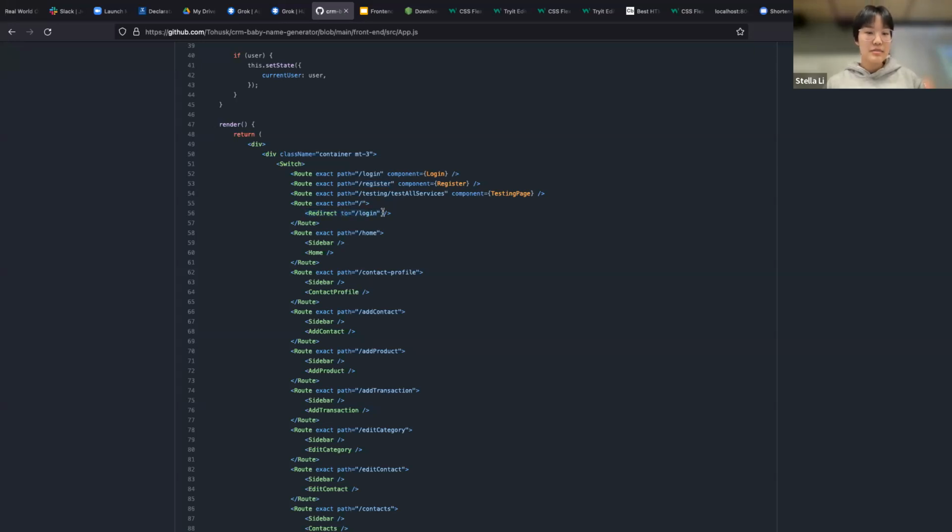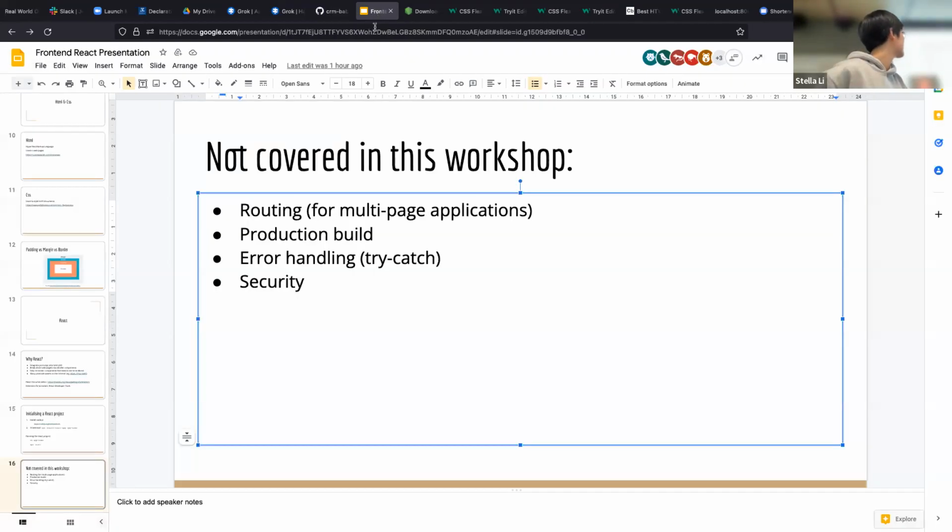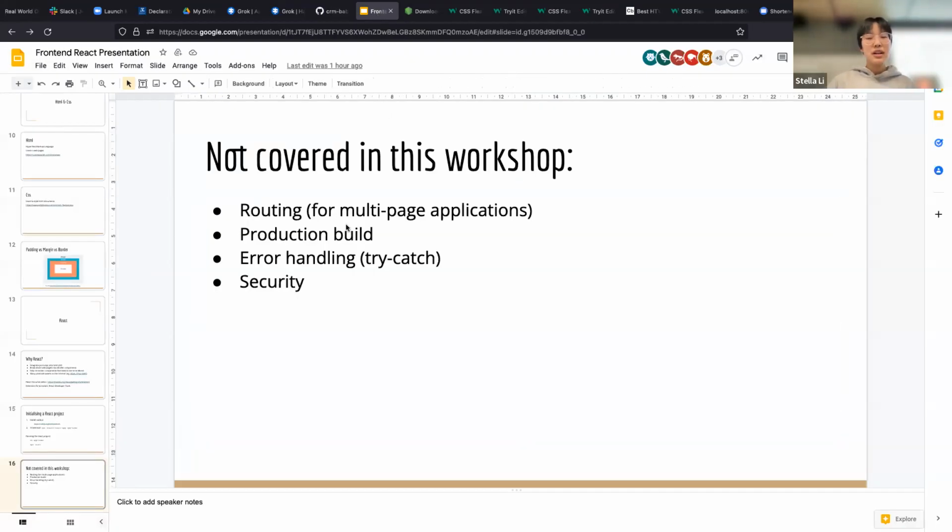for the website. So for example, if you have Google and you have Google Maps and stuff like that, you can do that with the switch and route. We didn't really look into that in this workshop.